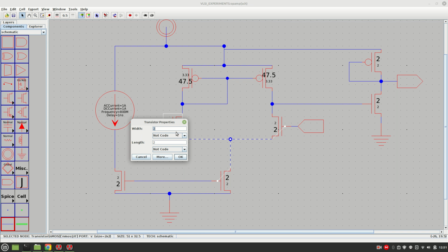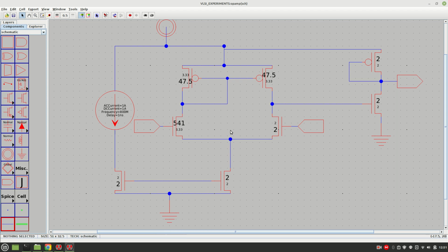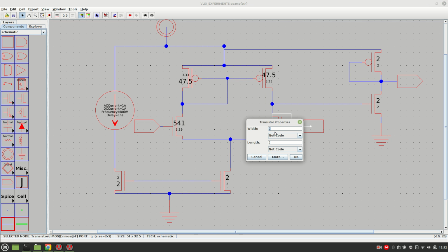Similarly for this one, the length is 3.33 and width is 541. Then for this also, same thing, we need to set length 3.33 and width 541.